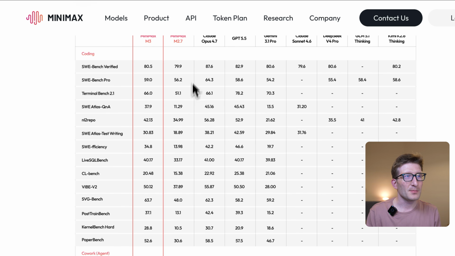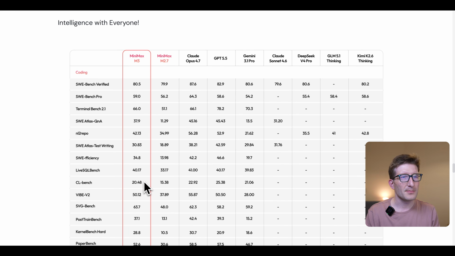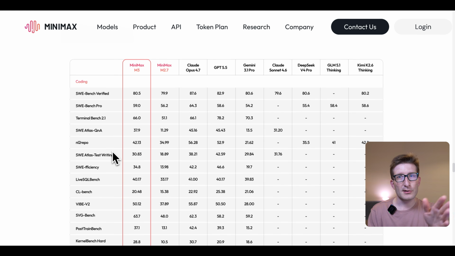If you compare to some of the leading models, they haven't put the very latest Opus 4.8, but versus 4.7, it's a little bit lower. In some places it's close. So they're kind of positioning it as maybe not the leader, but getting close to these proprietary models.